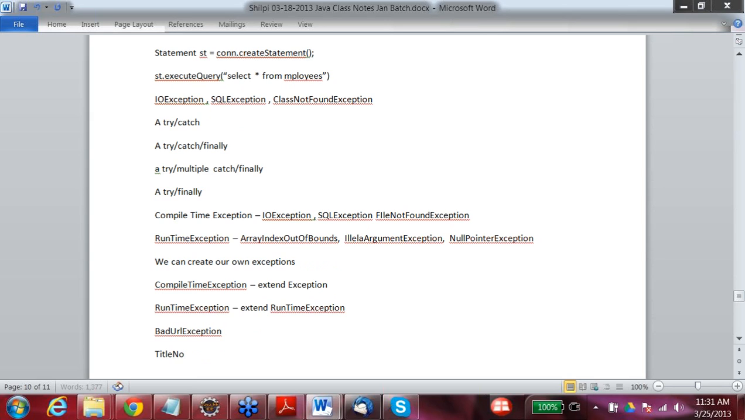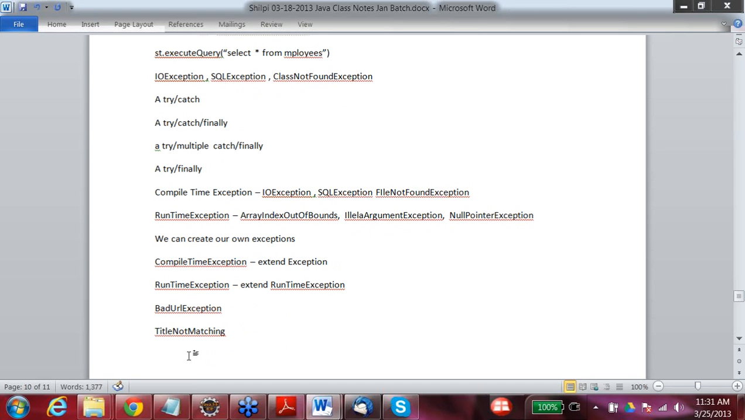Or you can say title not matching, or you can say header text not displayed. So you can write all these kinds of customized exceptions for your class. You can create a class with all these things. You can write code to create your own exceptions. So let's try to create an exception.